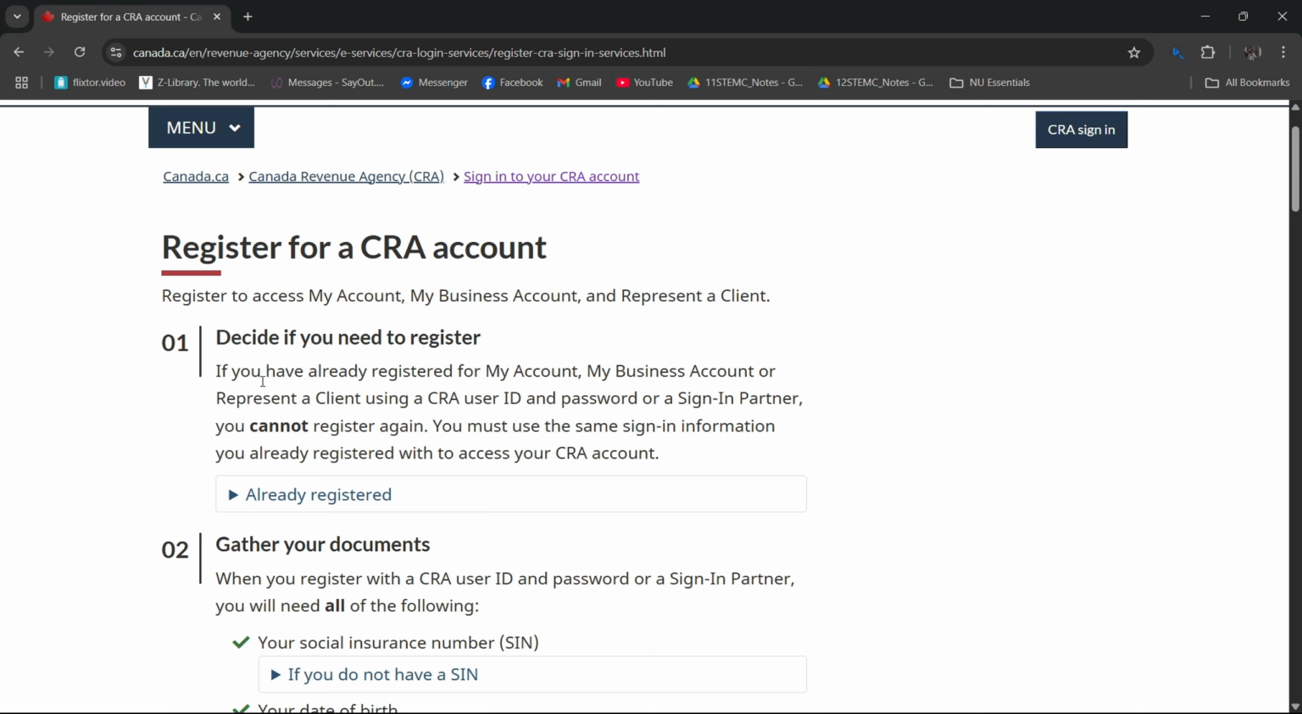So if you have already registered for an account, whether it is a business account or representing a client, using a CRA user ID and password or sign-in partner, you cannot register again. Basically, you must use the same sign-in information you already registered with to access your CRA account.